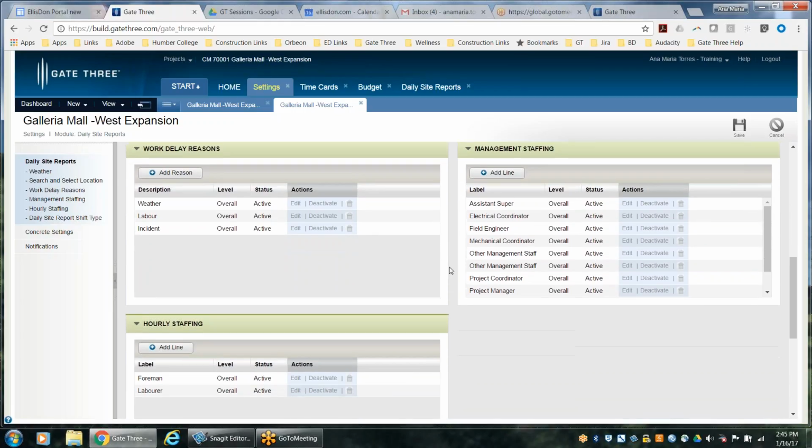And let's scroll down. The work delay reasons, again, this is pulling from the overall. These are reasons that you may have that disrupt the work. So weather, labor, incident, and you can add to that list. Management staff and hourly staff, this is a section in the daily site report where you're going to be tracking who from your hourly staff, the foreman, labor, carpenter, etc. So these are just labels, they're headings.